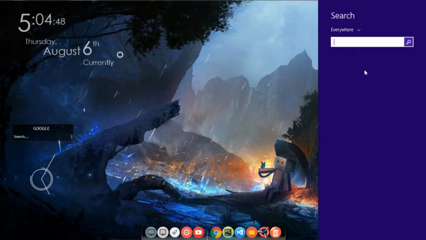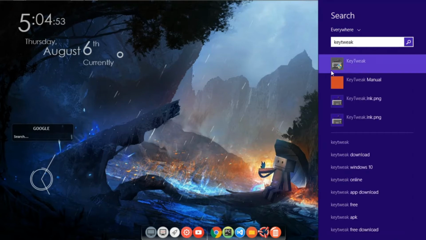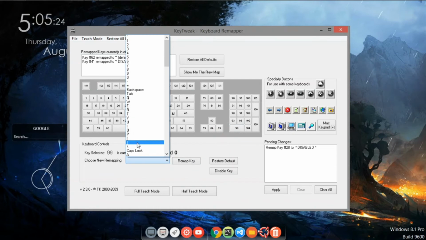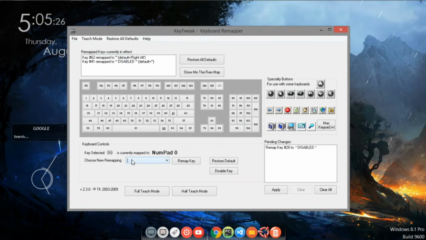Now open Keytweak. Select the key that you want to disable. And click Disable. You can remap a key by selecting the key, and then by selecting the new function, and then by clicking Remap.